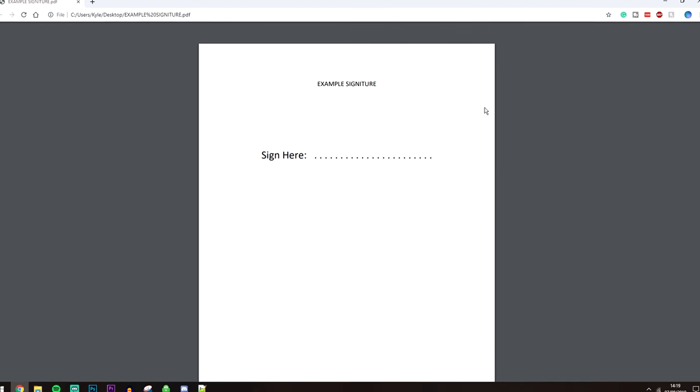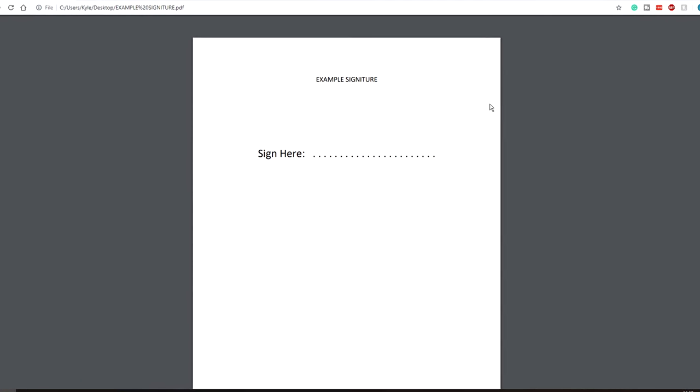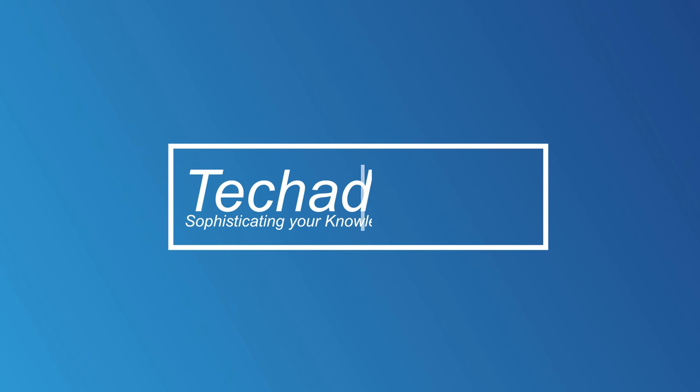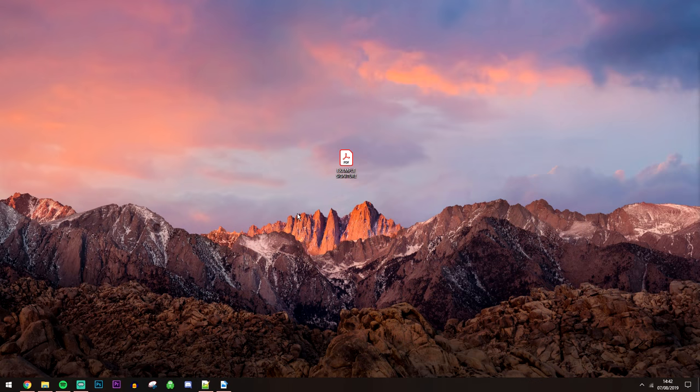Today I'm going to show you how you can electronically sign a PDF file on your computer, whether it be Windows or Mac. So it's actually really easy to electronically sign a PDF file.